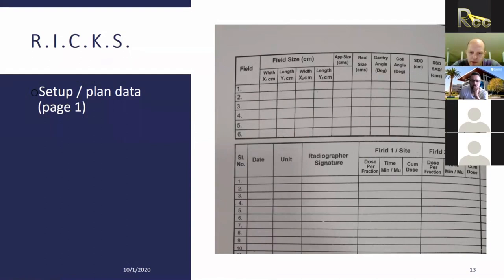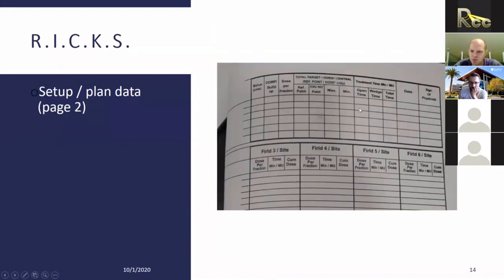And then looks like for each fraction down below, we have information for each fraction. So the fraction number, date, which unit, the signature of the therapist, dose per fraction, time, cumulative dose. So information there that they can put in. Again, it'd be nice to have maybe a little bit of comments in case there's anything that deviates that they may need to make notes. Although here we have a little bit more.